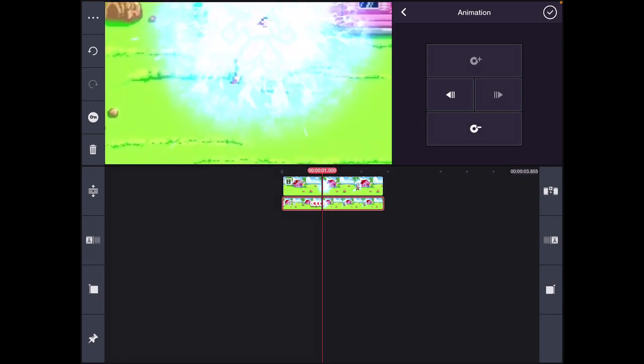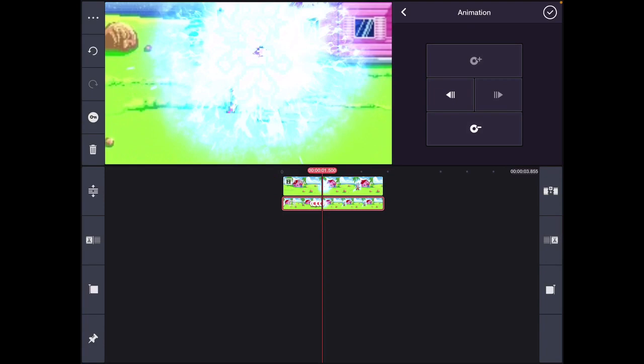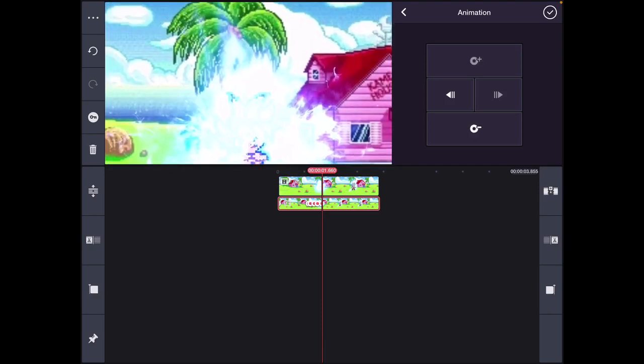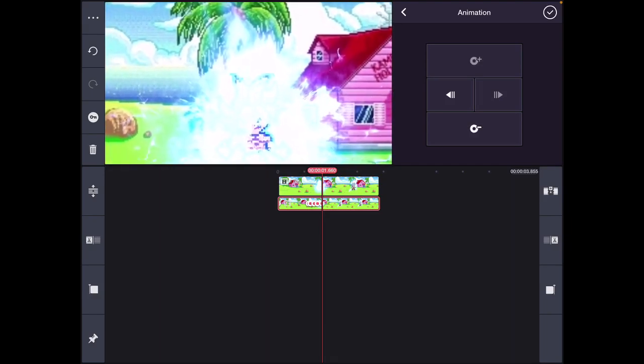Okay, so the problem with Kinemaster, I think its biggest problem, one of its few problems, is that it gets really laggy whenever you have a project with more than one layer.